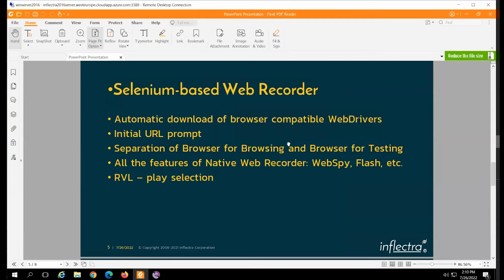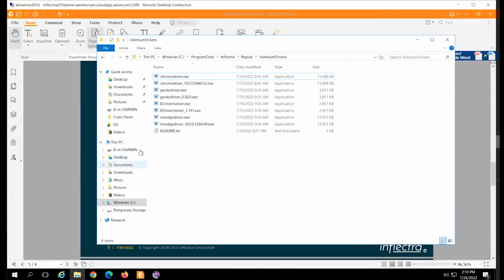Rapise now downloads these executables from trusted sources to work with browsers. The place where Rapise puts the downloaded WebDriver executables is here. So it is C drive, ProgramData, Inflectra, Rapise, SeleniumDriver. And when Rapise downloads a driver, it saves it with version information. The last used WebDriver is the executable with no version information in its name.